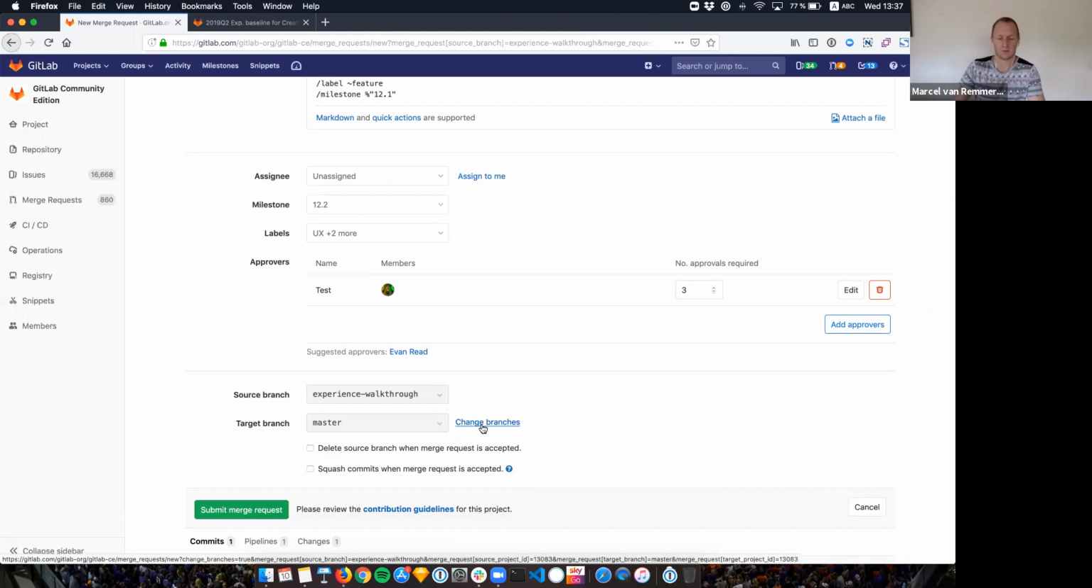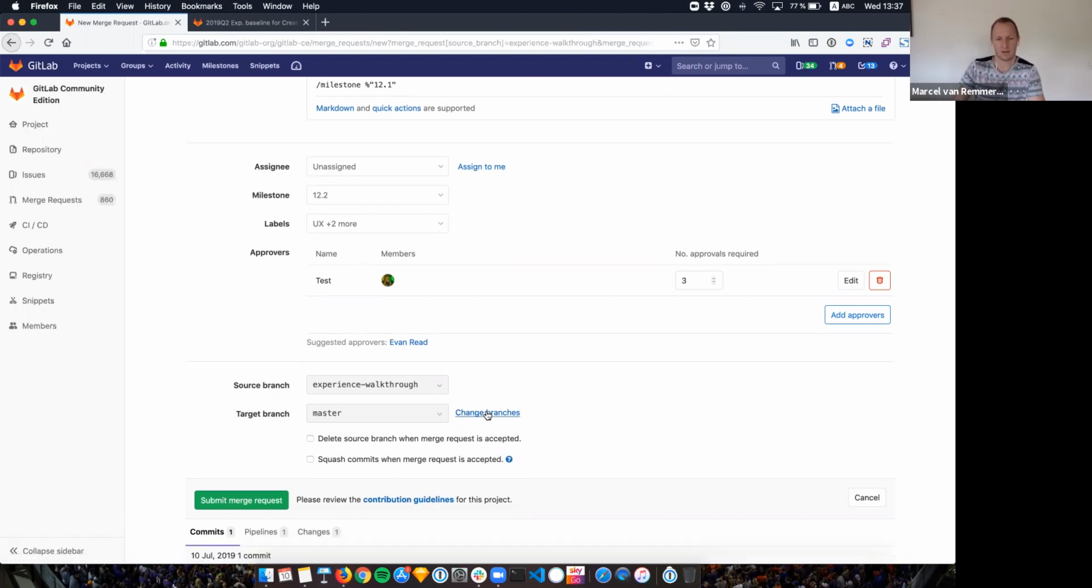And now I go down, and because I actually want this to go into a different branch, I now want to change my branches, but it looks like this is disabled, but I still have the option to change branches. Why do I need to go to another screen as it looks like this? Will this work? Could this make these drop-downs enabled?